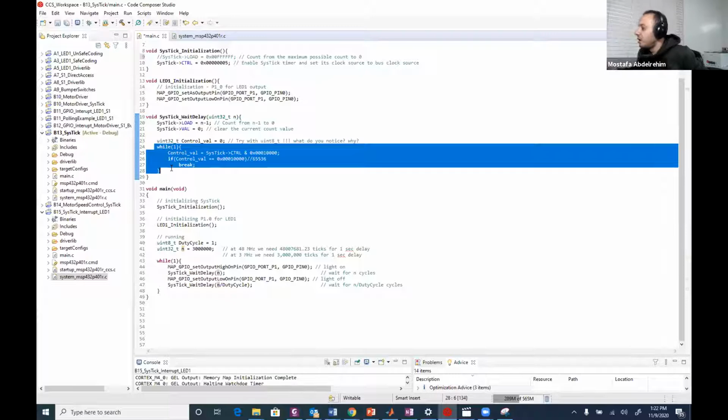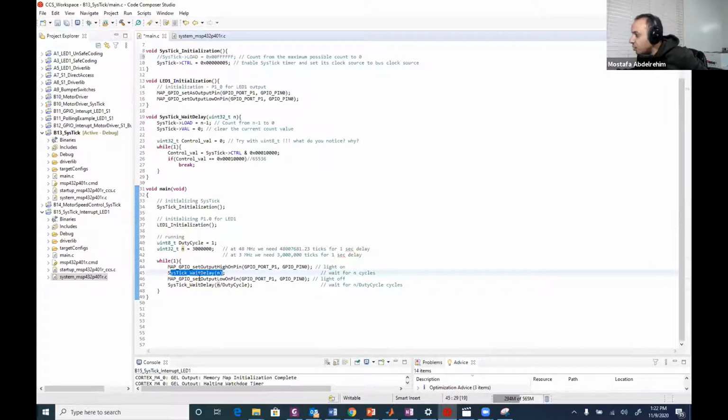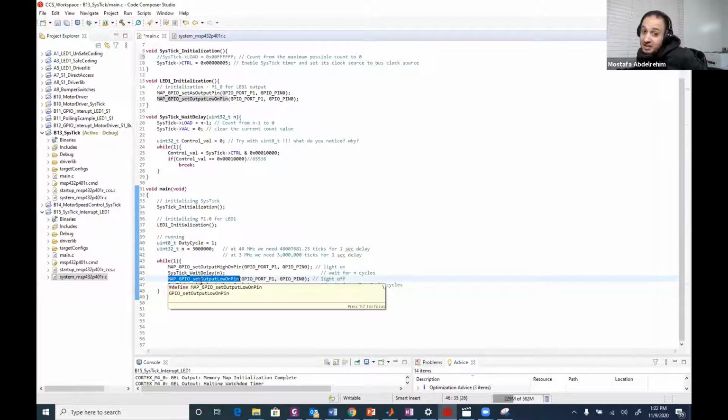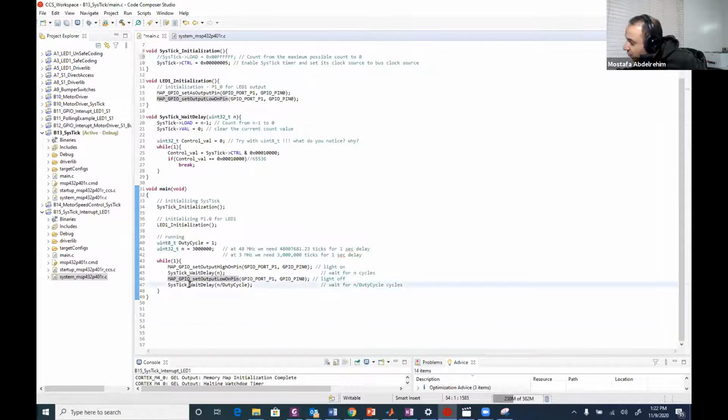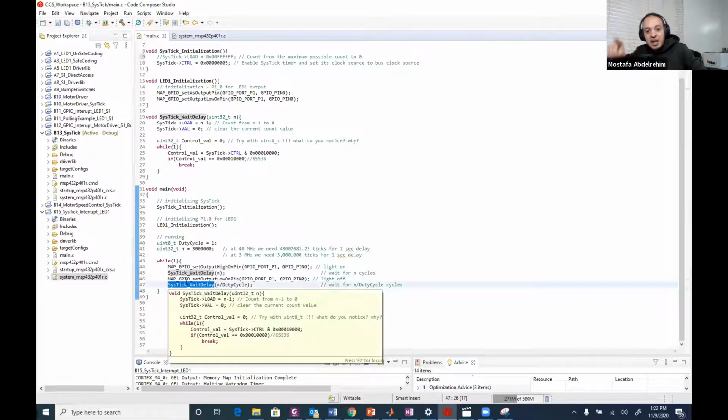Okay, good. After this 1 second, you turn off the LED, and again stay for 1 second. Then you go back, turn on the LED, stay for 1 second. Then turn off the LED, stay for 1 second. So you will have the blinking.